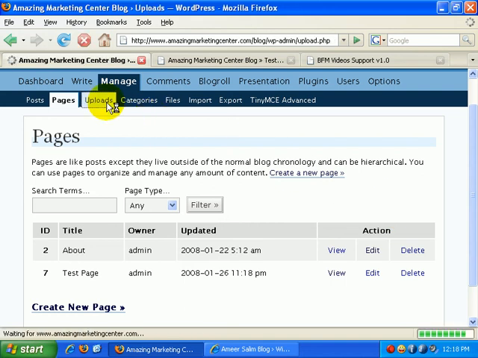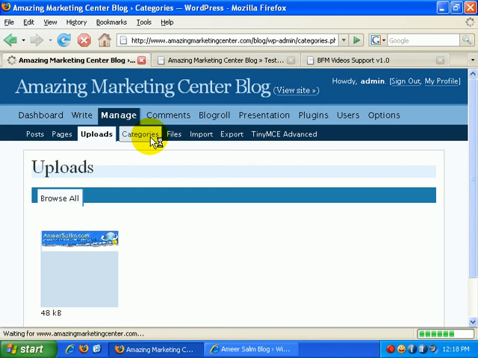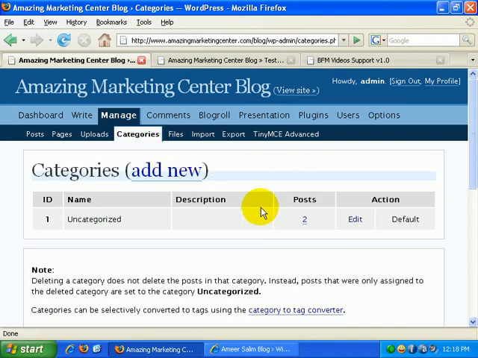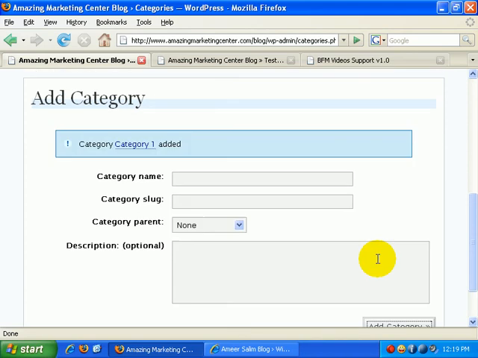Now you can also manage your uploads in case you have any uploads being done. You can see there's only one upload over here, and over here you specify your categories. Okay, just add new category, the name, the slug name, that means again like the post slug, category 1, whether the category has a parent category or a category of its own, and description is optional. Just add. Category 1 added.